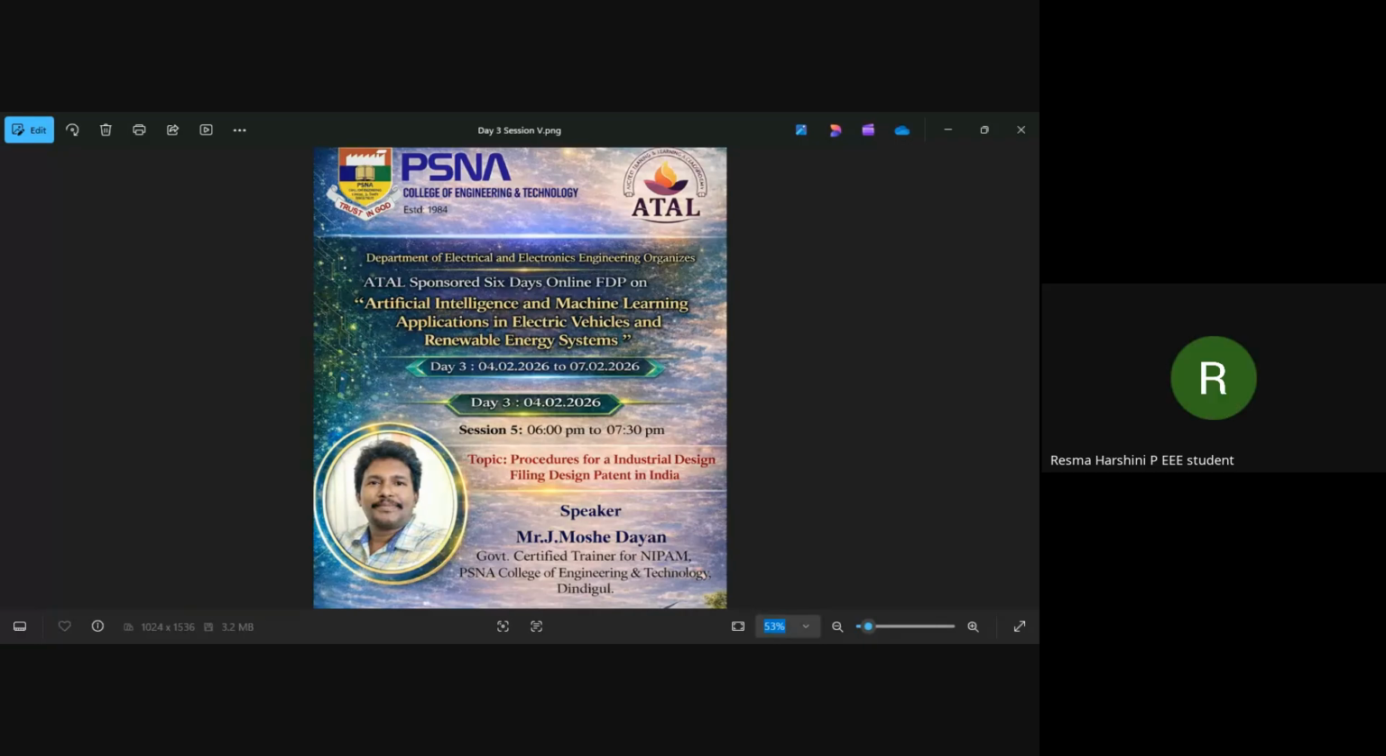Good evening to all the respected dignitaries, faculty members, researchers, and participants. It is my pleasure to welcome you all to today's session organized to enhance our understanding of intellectual property rights and innovation protection. The topic for today's session is Procedure for Industrial Design Filings and Design Patents in India.